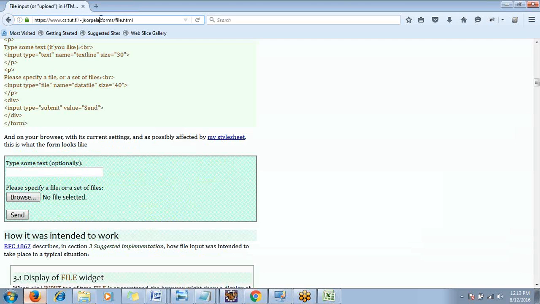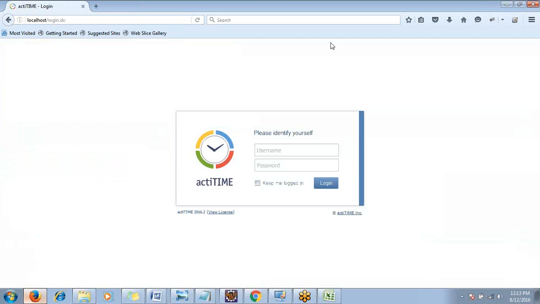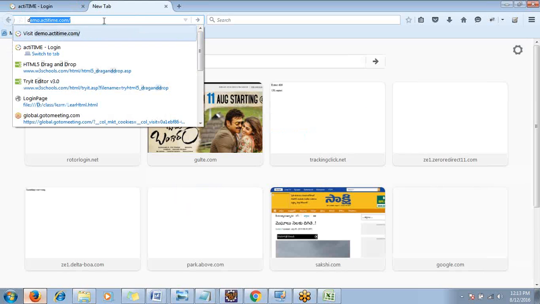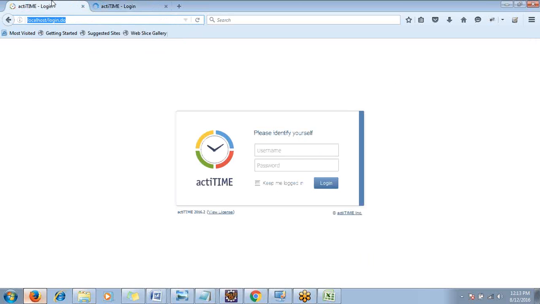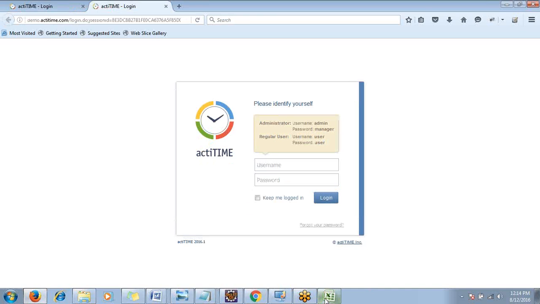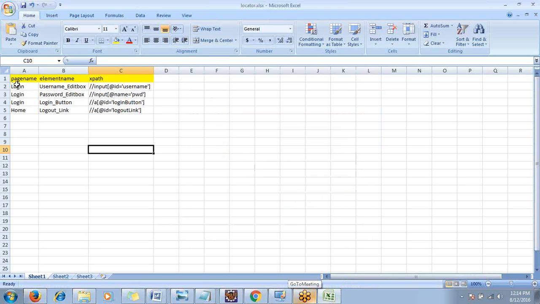automation framework. So this is localhost/login.do, the same as demo.activetime.com. If you don't know how to see the XPath of these, go to my previous videos and learn that, then learn this automation framework. Okay, and this is the login page.